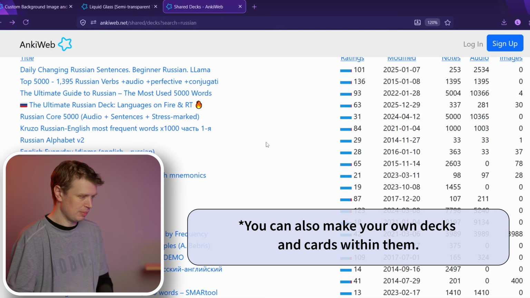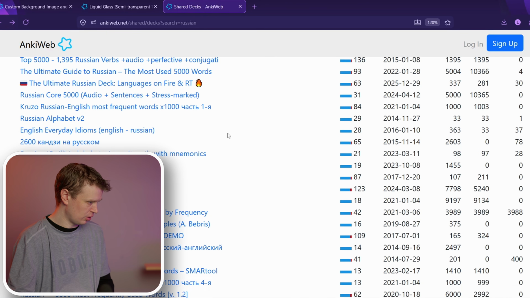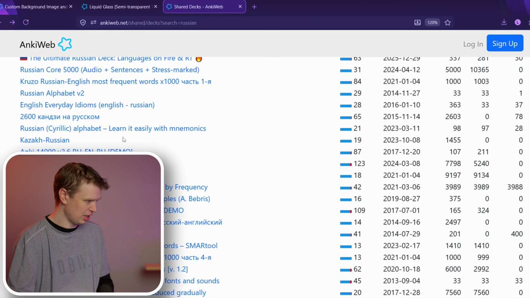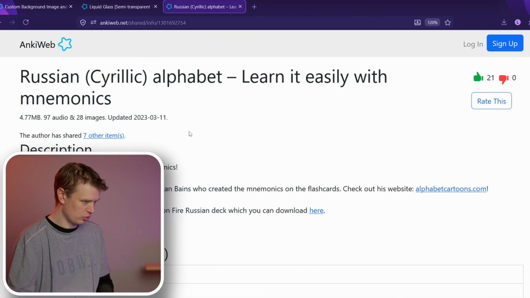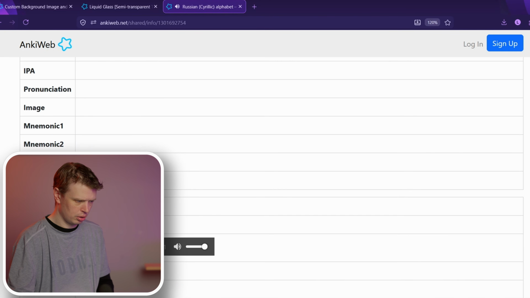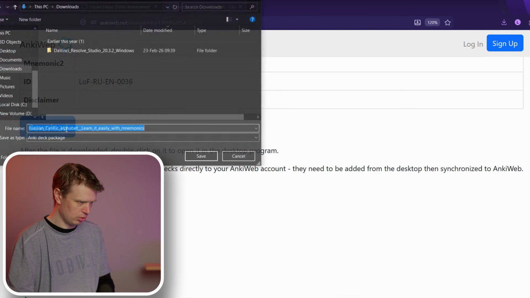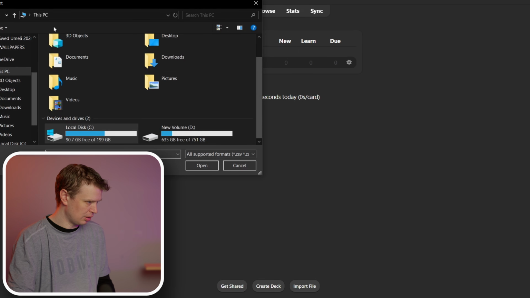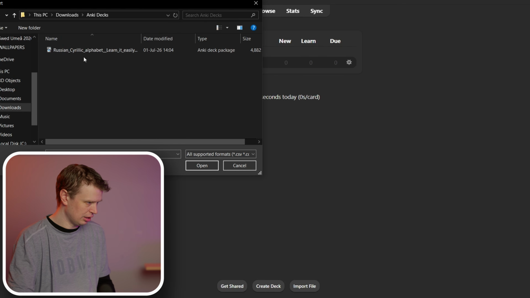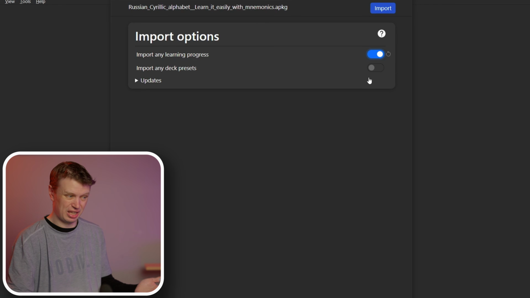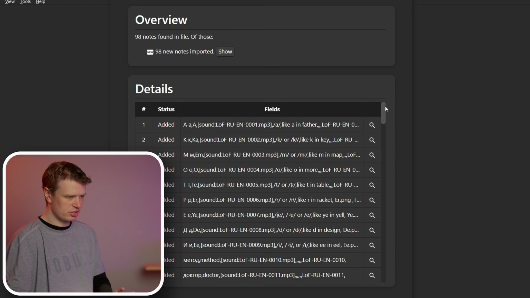But we are here mainly to make Anki look cool, so I am just going to choose a deck that will show off this thing, and that is the Russian Cyrillic alphabet. So you're going to want to scroll past all that and say download, file, import, and that's going to be in downloads, Anki decks here. And we just say open, and then it's like this one. Obviously in this deck, I do not have any learning progress because it's new for me. Import any deck presets. Yes. First thing it will do after you've done that is show you this overview.